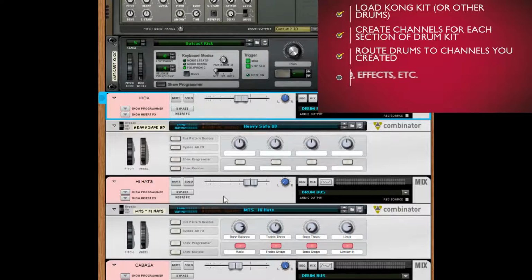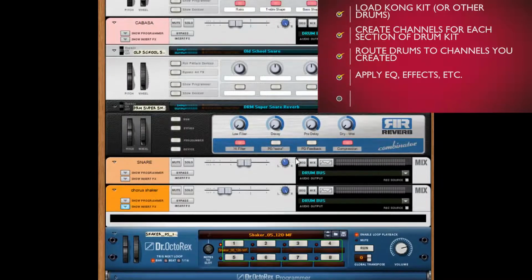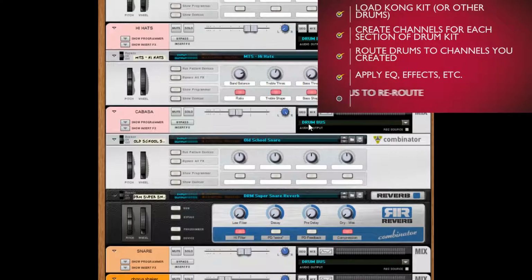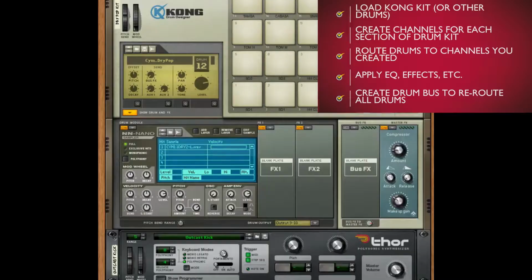And then after I have all of these and I've done all my tweaking and everything I want to do to it, I routed all of them to the drum bus. And the drum bus again is up at the top.